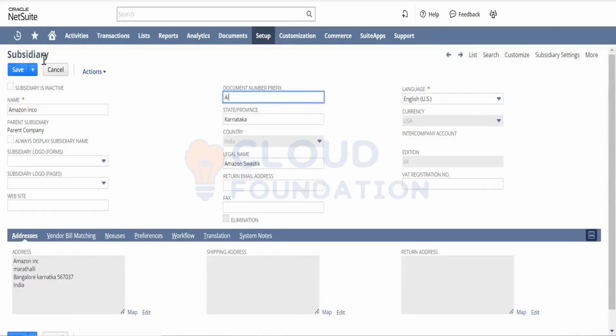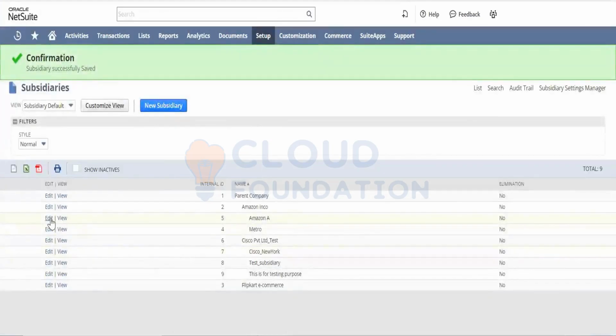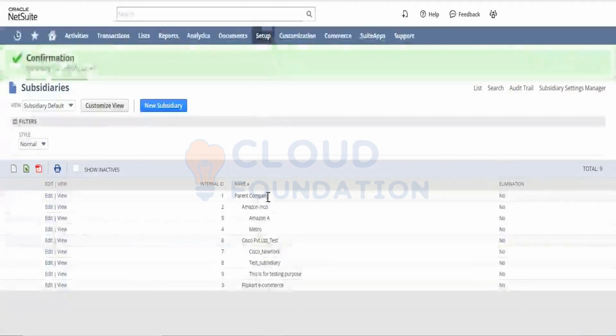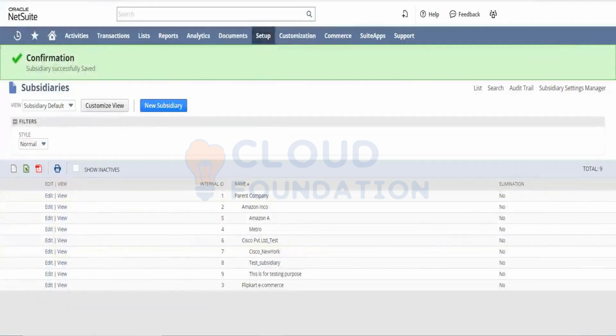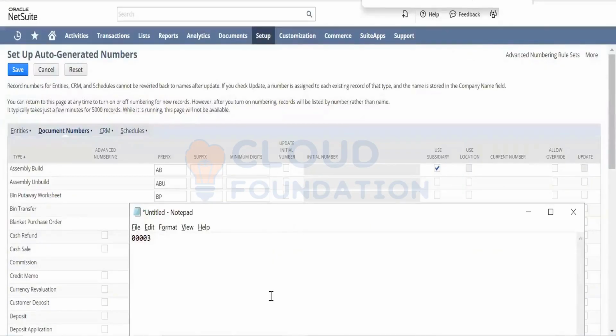And I can say this. Then for another subsidiary, I can go into another subsidiary, which is Amazon A. For this, I say that the document numbers will be A, and I save this. So what happens when you do that? When you are giving a document number prefix on the subsidiary and then when you have your prefixes here. So this is how it works.